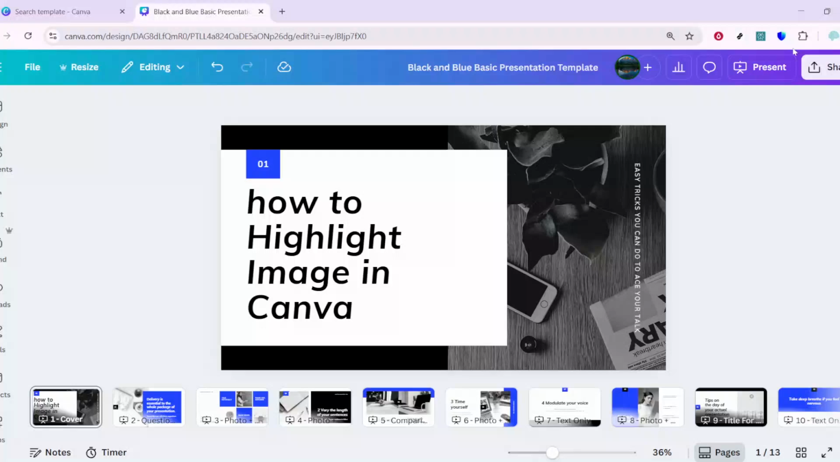In today's video, I'm going to teach you how to highlight an image in Canva to make your YouTube thumbnails stand out. Hi everyone! If you've ever felt like your thumbnails look a little flat, or your subject blends into the background, this simple technique will give your main image that extra pop so viewers instantly notice it.